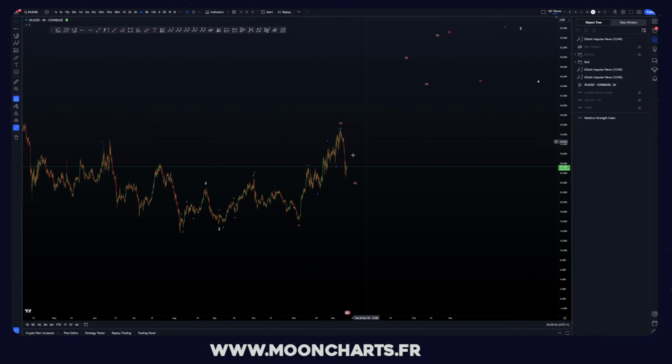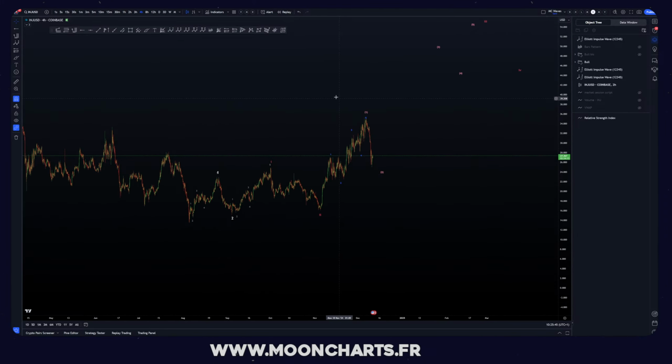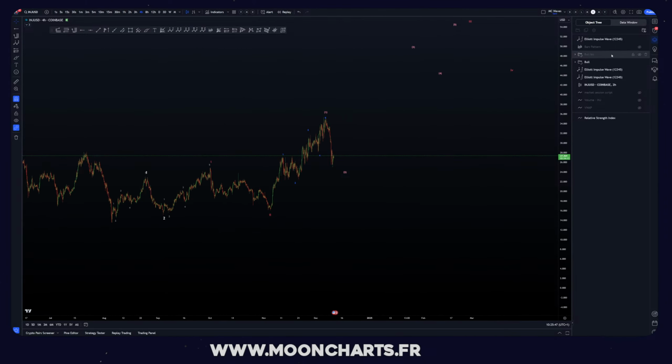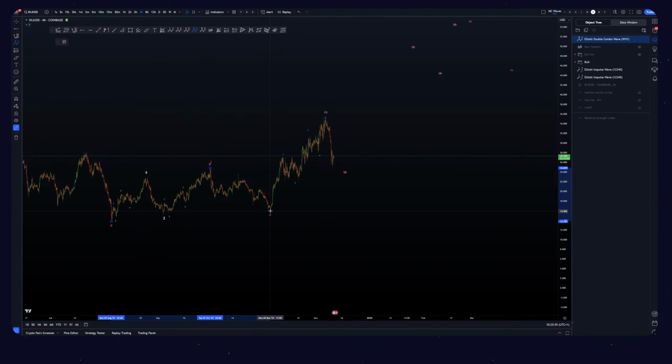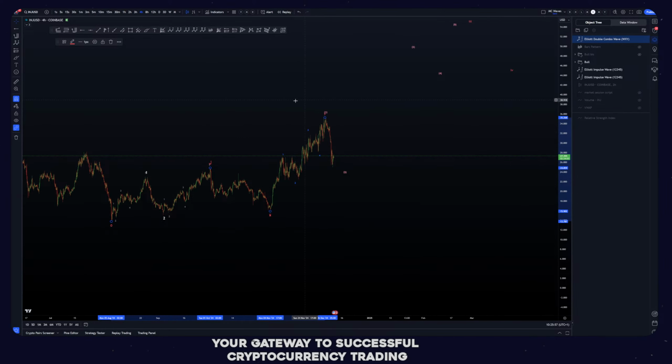And if Bitcoin is bearish, let me plan a bearish one here. So that will be in that case a WX, and this right here will be an ABC zigzag in that case. So that will be here.